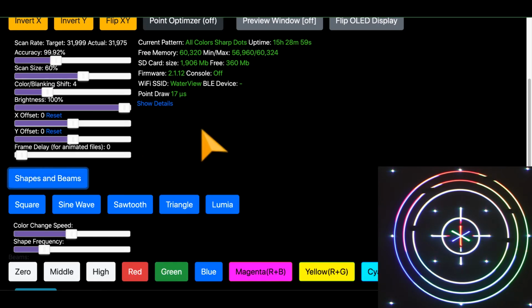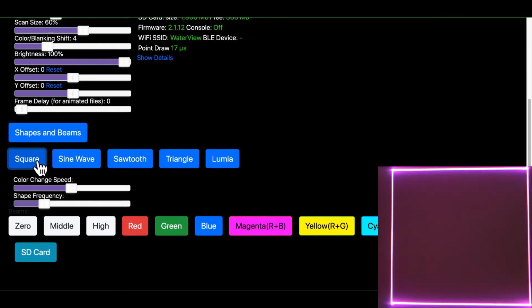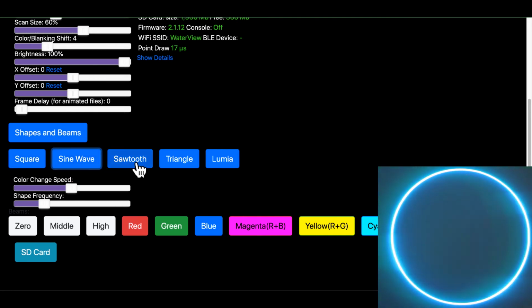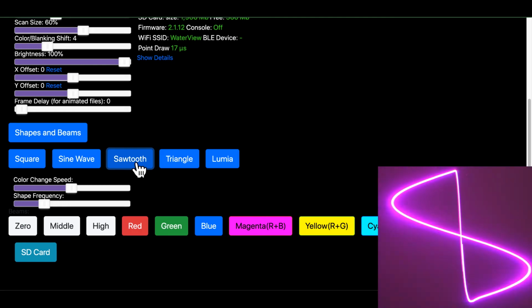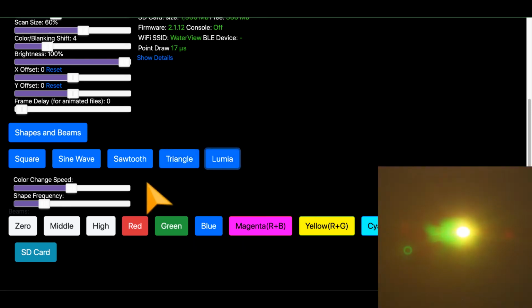Coming down, we have shapes and beams, which are some real simple oscillators. Square wave puts up a square. Sine wave does a circle. Sawtooth wave gives us a sine wave design. Triangle wave gives us a diamond. And a Lumia Q I put in here is a very small circle for shooting through diffraction gratings or torture tubes or what have you.